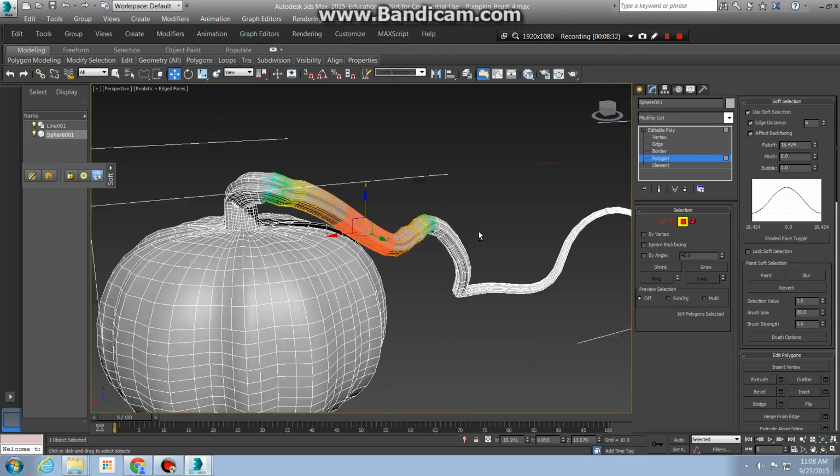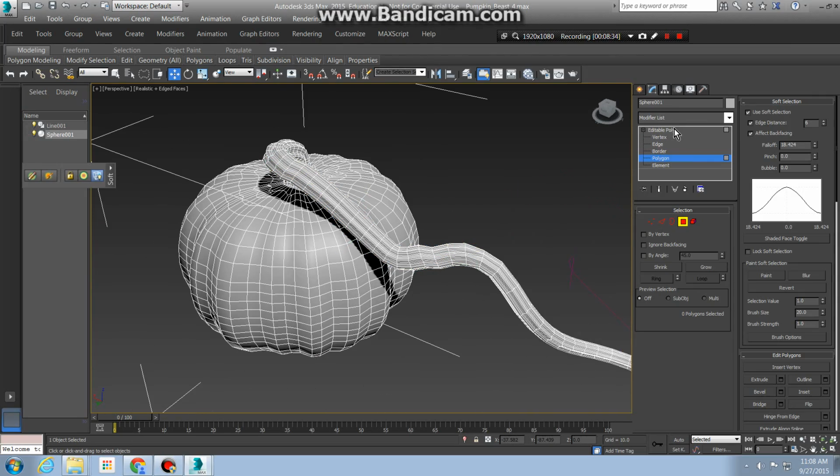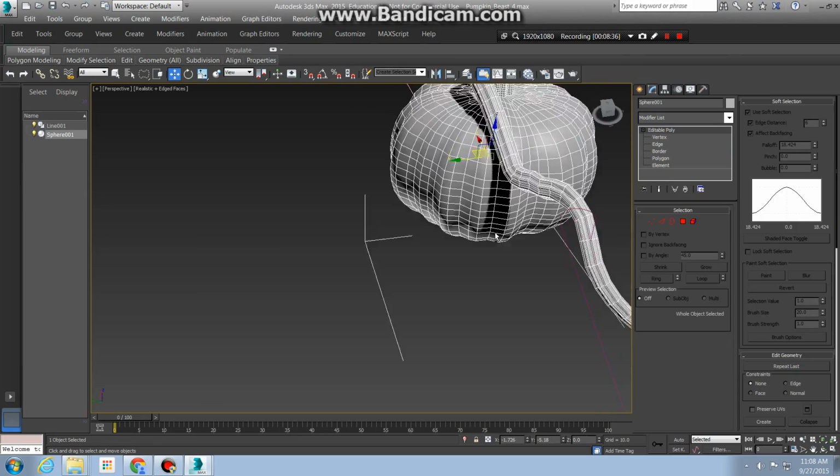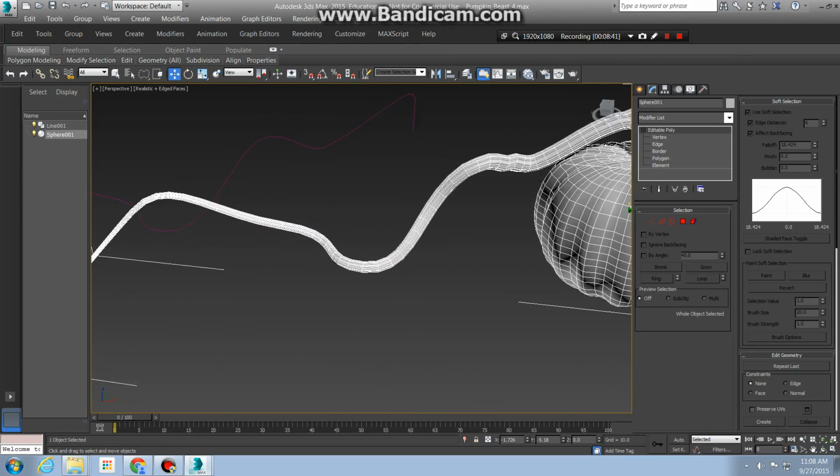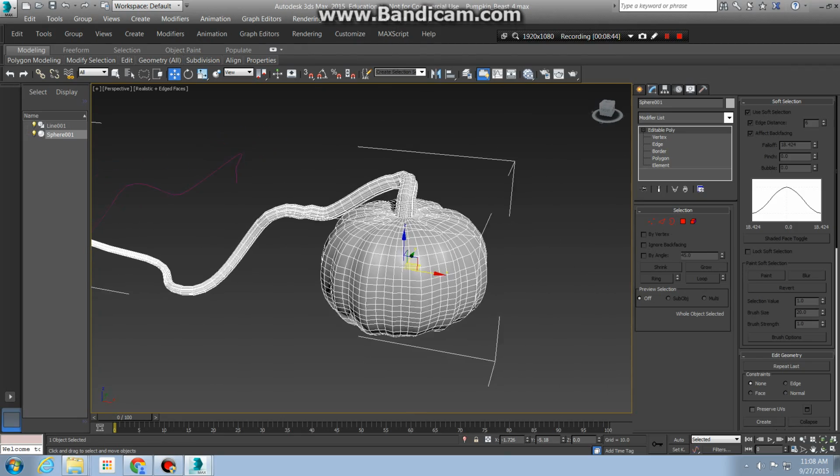A little crazy through there. That's alright. There we go. So now I've got a pretty decent looking, kind of realistic looking pumpkin stem there. Looks pretty darn good. So there you go. You got your pumpkin stem.